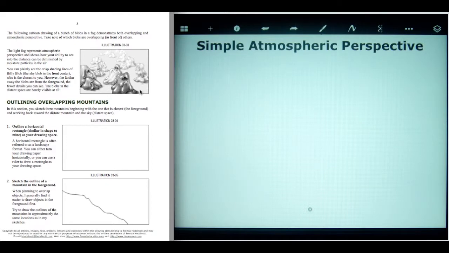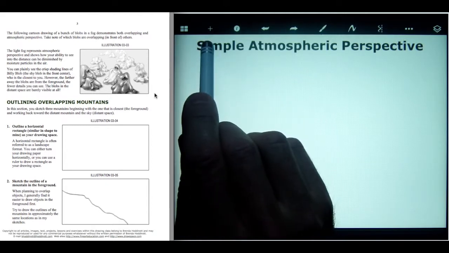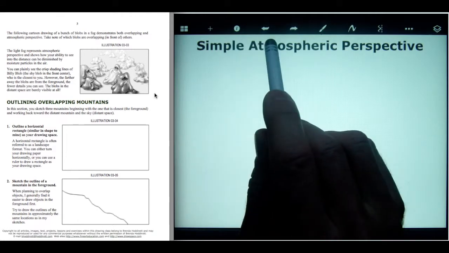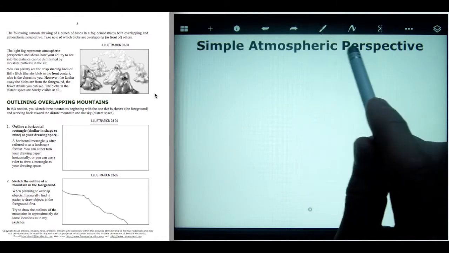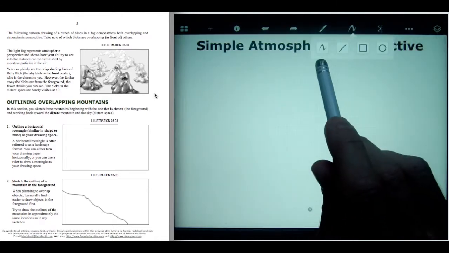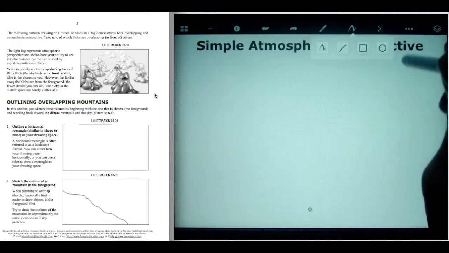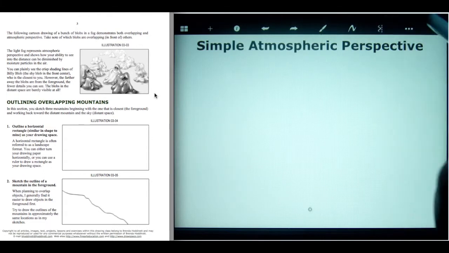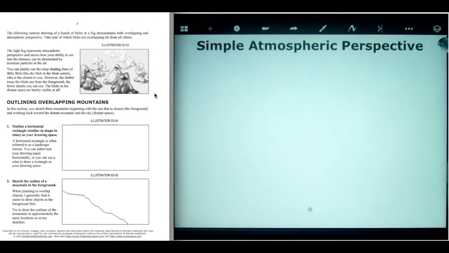Now before we begin drawing, let's review the SketchBook Express application icons. Gallery, Add New Sketch, I for Information, Undo Arrow, Redo Arrow, Brush Editor, Draw Styles, Free Draw, Line Tool, Rectangle Tool, Circle Tool, Symmetry, Text, Transform, Layers. Step 1, outline a horizontal rectangle as your drawing space.